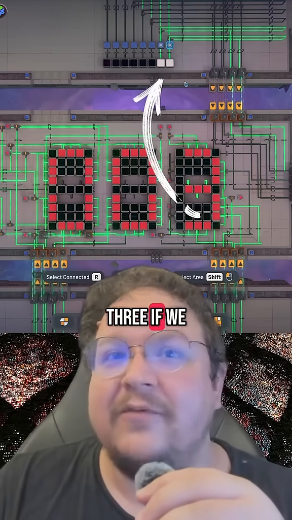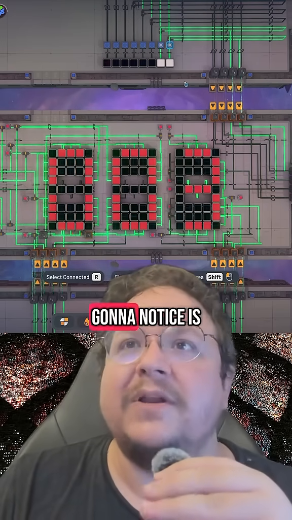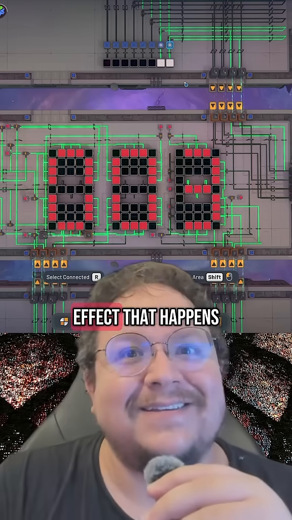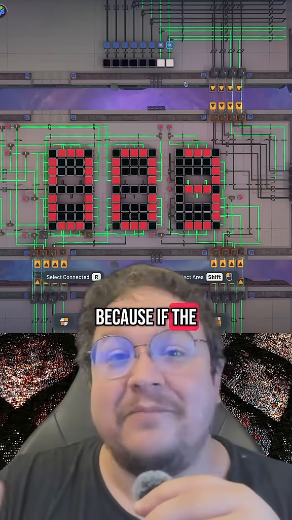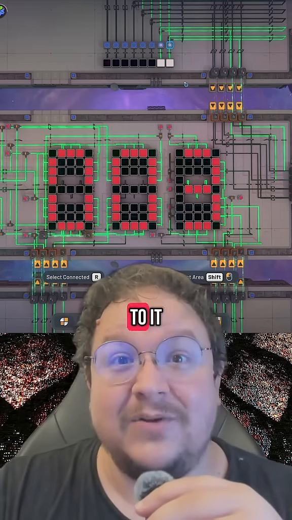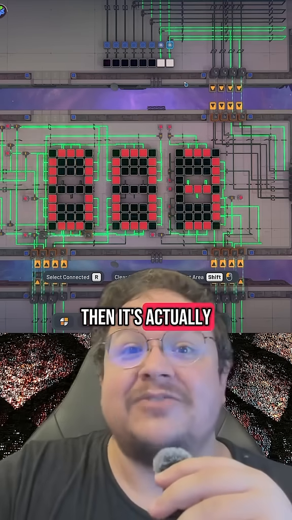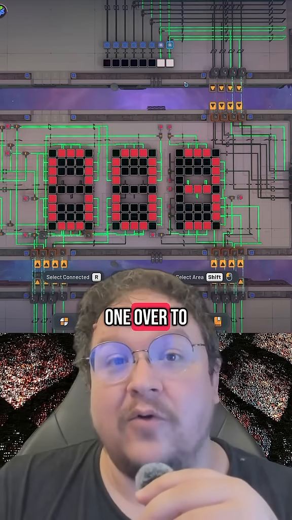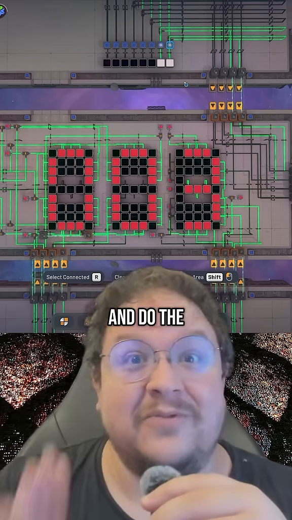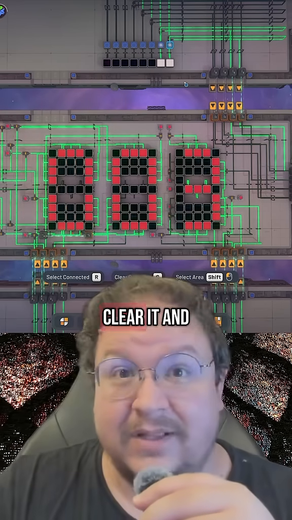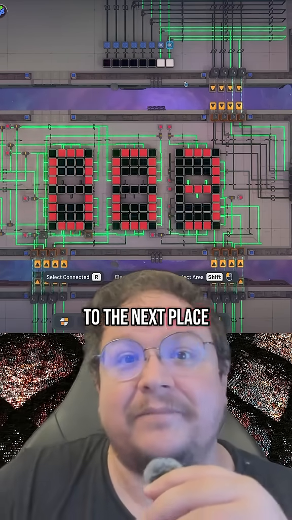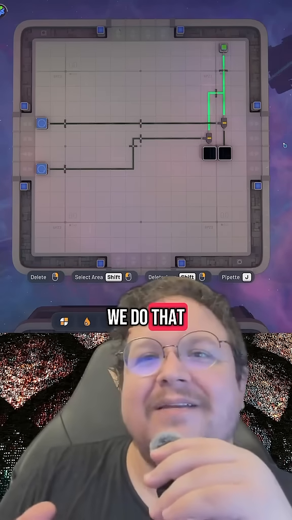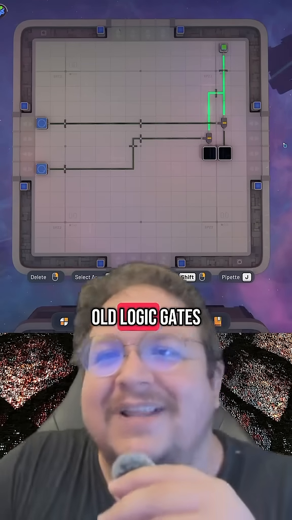Now that we have 3, if we add 1 more to it, we get 4. And what we're going to notice is there's a cascading effect that happens. Because if the 1's bit is already set and we add 1 to it, then it's actually going to clear, and we're going to carry that 1 over to the next place and do the same process. If that's already set, we're going to clear it and carry it over to the next place. So how do we do that using our good old logic gates?